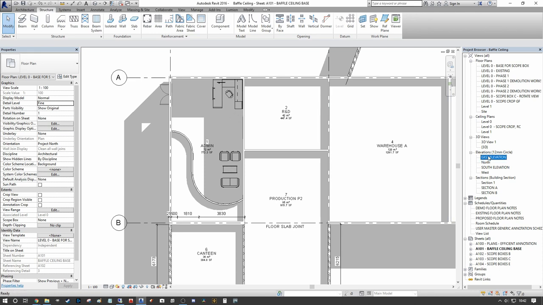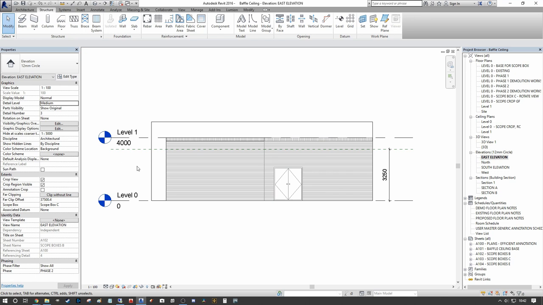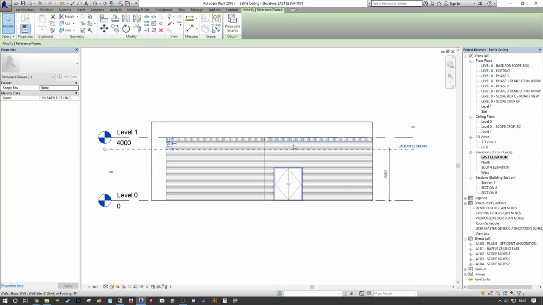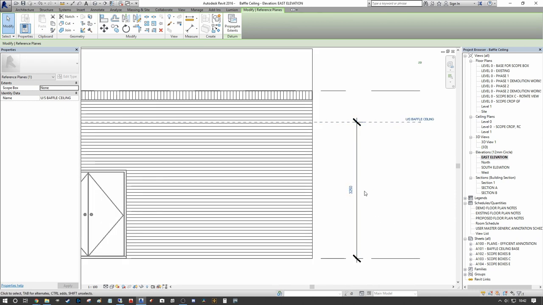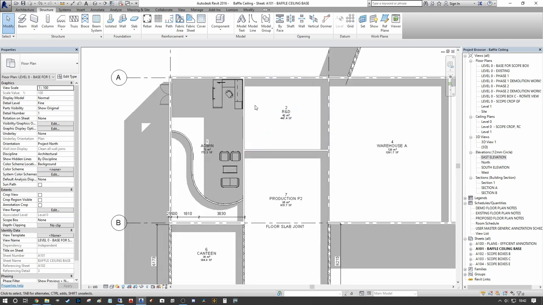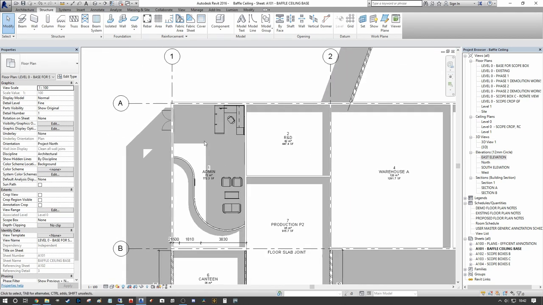So in this instance, on the east elevation, I used RP to create my reference plane. And as you can see with the green line here, I've set up a reference plane called the underside of baffle ceiling. And I set it at 3250 above ground floor. So we're going to create our beam system at this level.